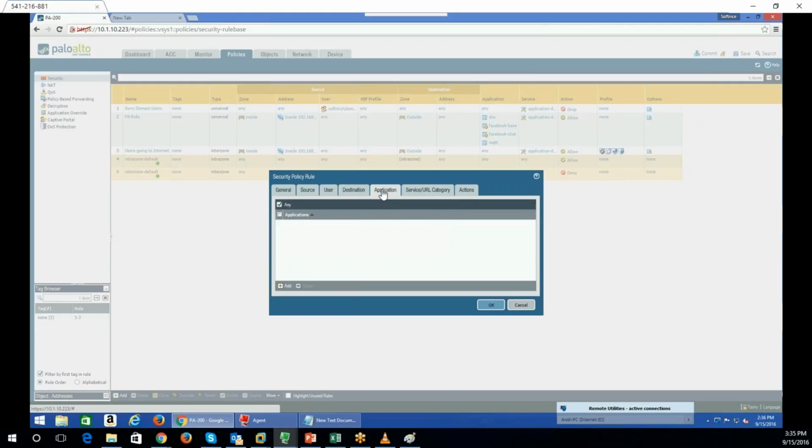And applications. We need to allow two applications. The first one is SSL.